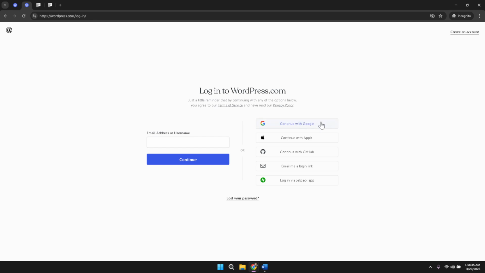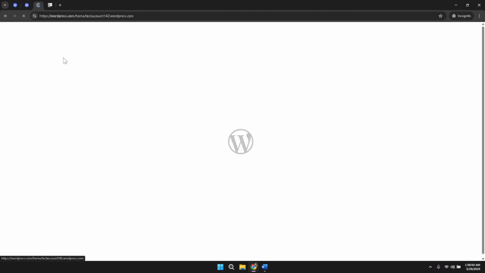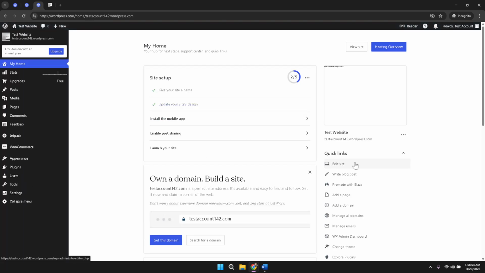Once you have successfully signed in using your Google account, your next move is to locate the Quick Links section on your WordPress dashboard. Within this section, you will find an option labeled Edit Site. By clicking on Edit Site, you initiate the site editing interface where you can make various modifications to your website design and content. As you enter this interface, take a moment to understand the layout and options available to you. This understanding will help you navigate through the editing tools confidently.